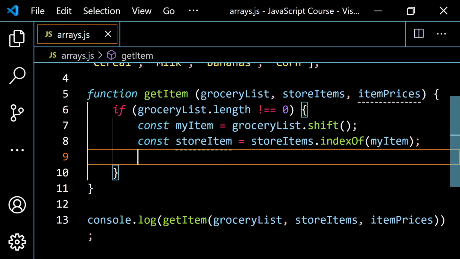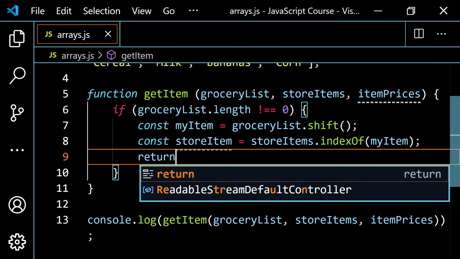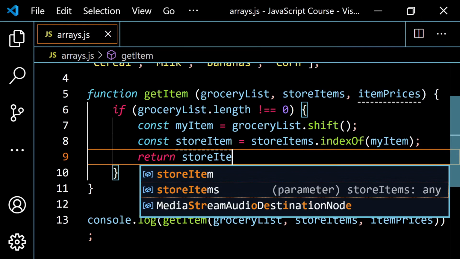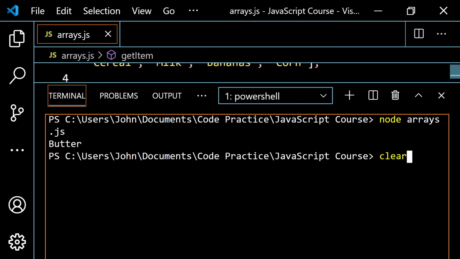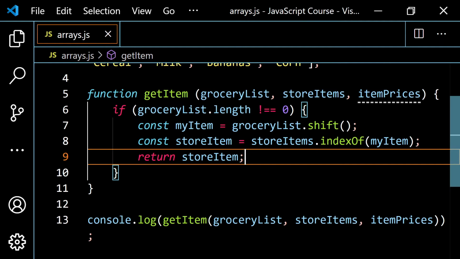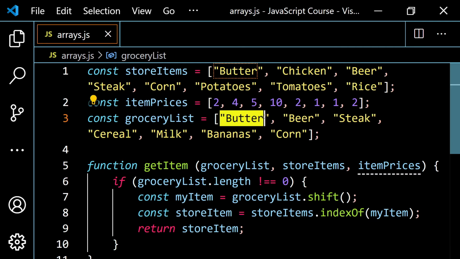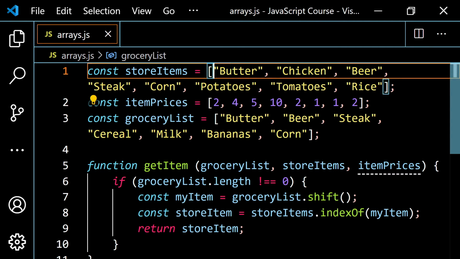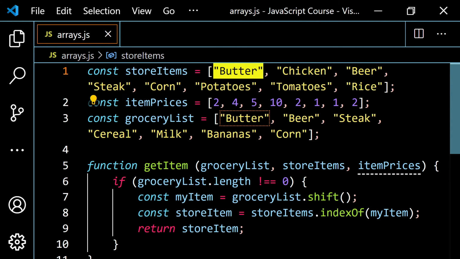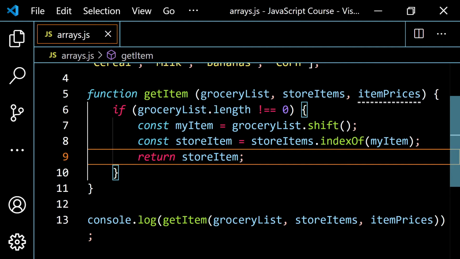So let's go ahead and just console.log this. So, or return it, sorry, we'll return store item. So let's pop this open and clear this and run this, and you get 0, right? Because basically you have butter and you're looking for that, and in the store items, it's in the first position, okay? So let's come down here and get one more thing.